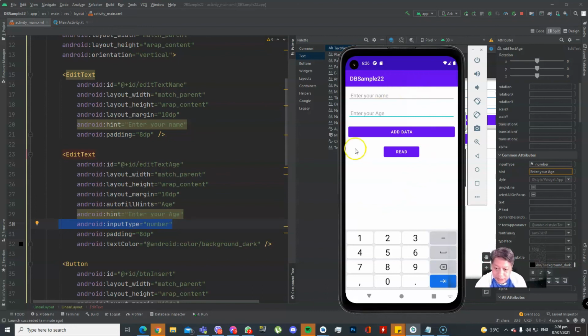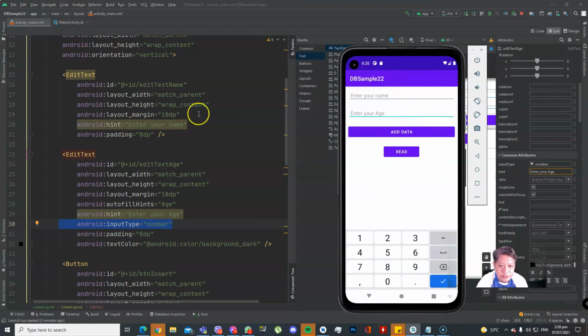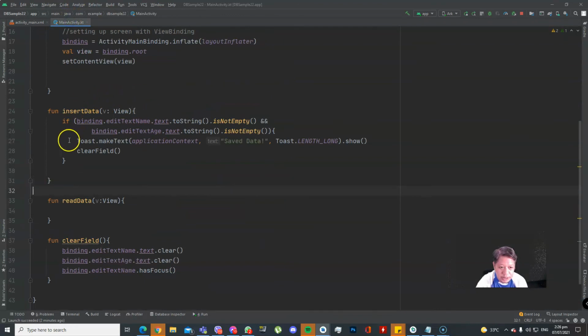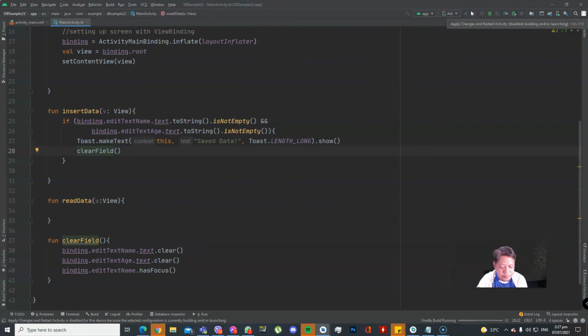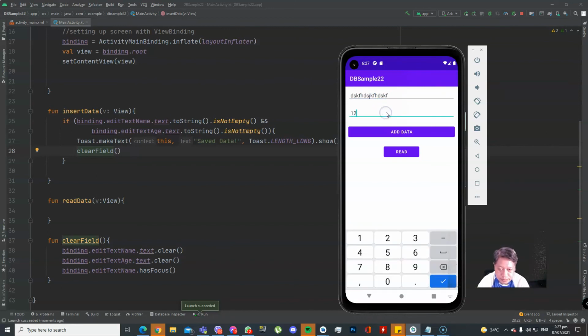Those fields get cleared, though I did not see the toast appear. And then the post application, oh, that is changed. Let me save this, and I'll run it again. Oh, there. Now I see it.